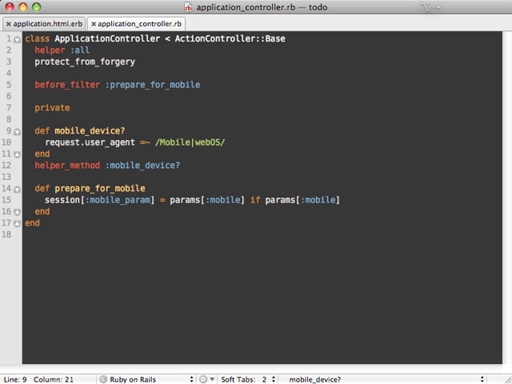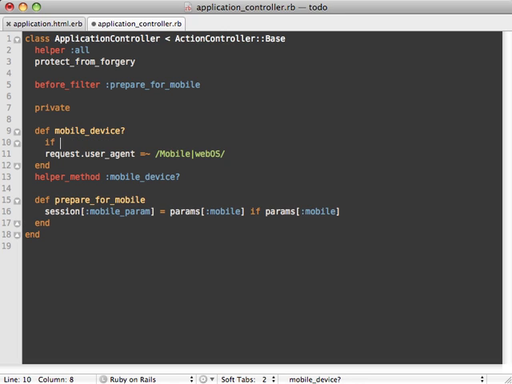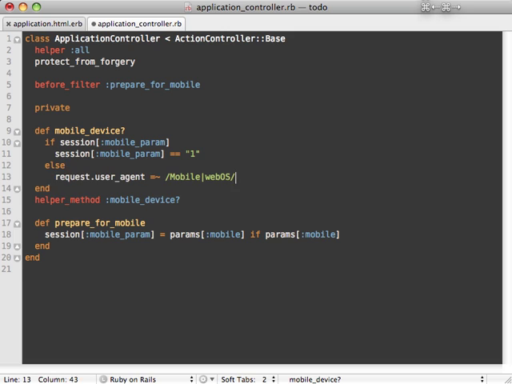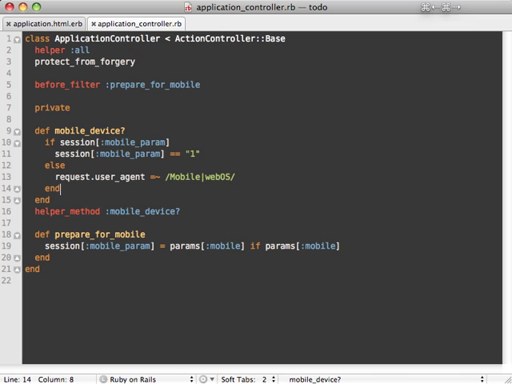So now that we have it in a session, we can change our behavior inside this mobile device method and see if that session exists. And if it does, then we'll just return that session if it's equal to 1, because then it is considered a mobile device if the mobile parameter is 1. Otherwise, we'll try to guess the mobile device based off the user agent again.